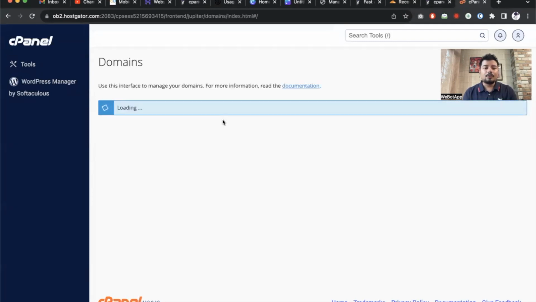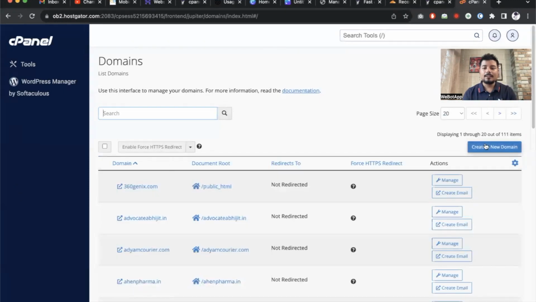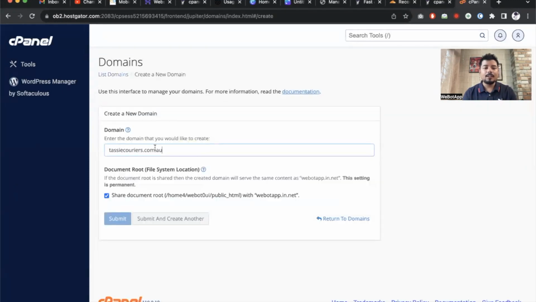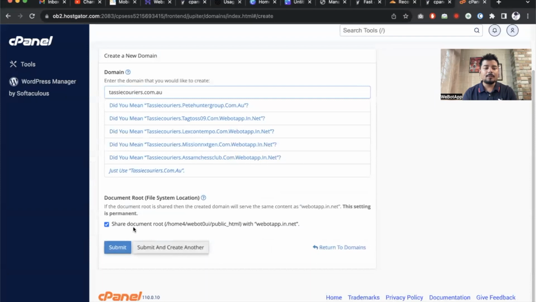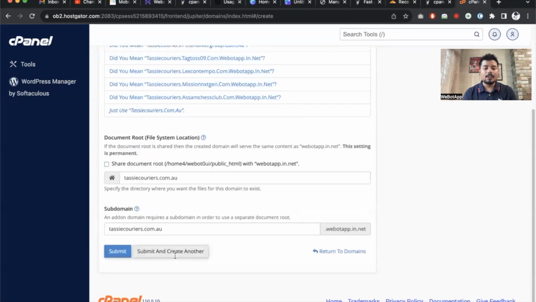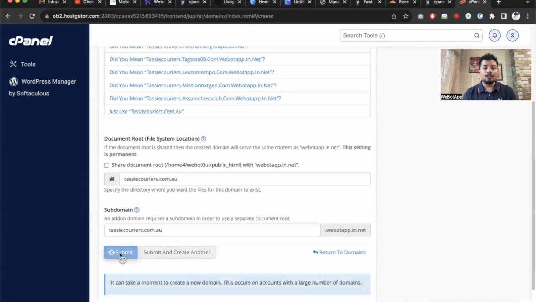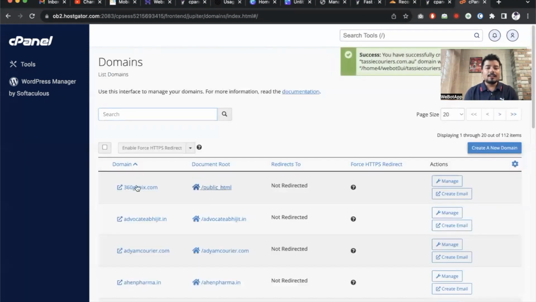This website is a bit slow, and let us click on create a domain name. Here I have added the domain name, and I won't be using the document root, and here I will click on submit. So we have already done this basic step. Okay, and now we won't be using HostGator as our hosting company. Instead, we'll be using HostGator as our email company.